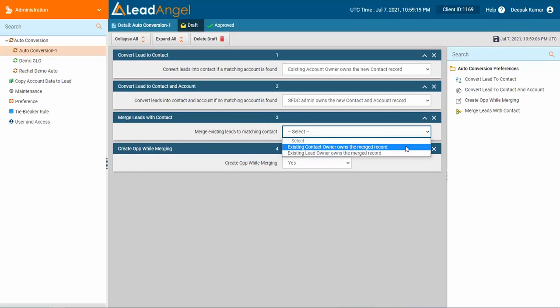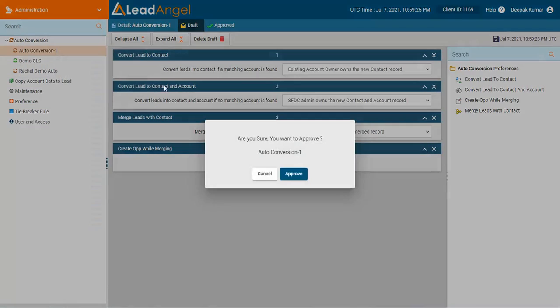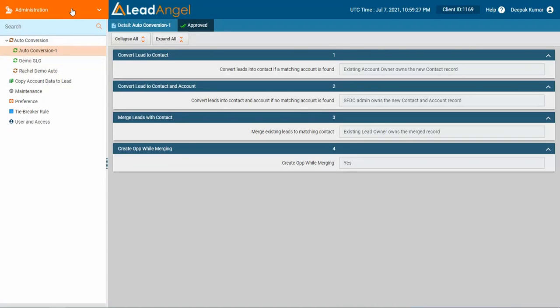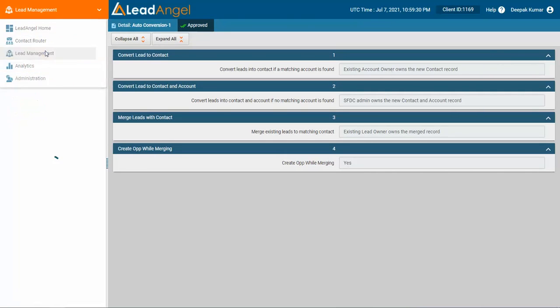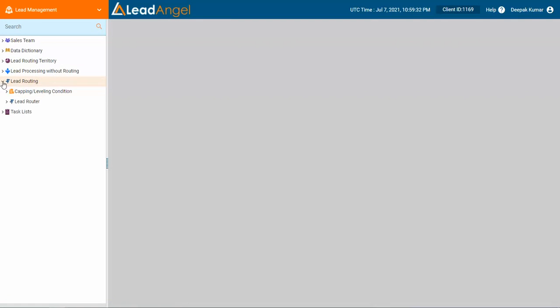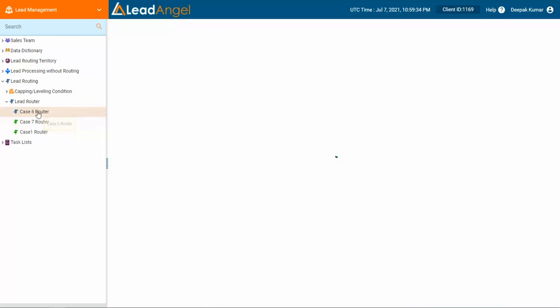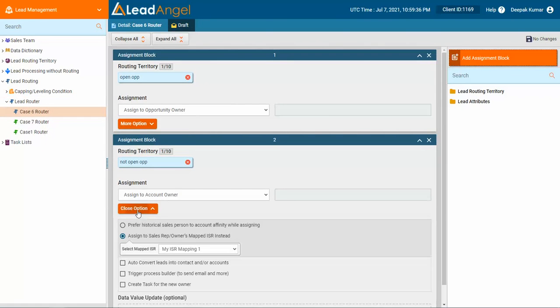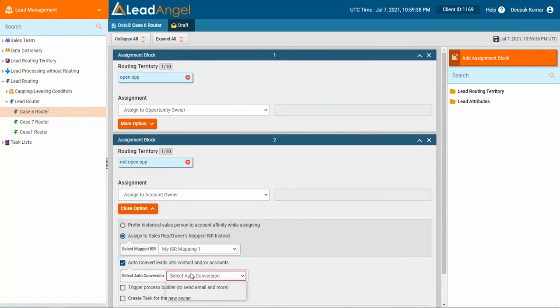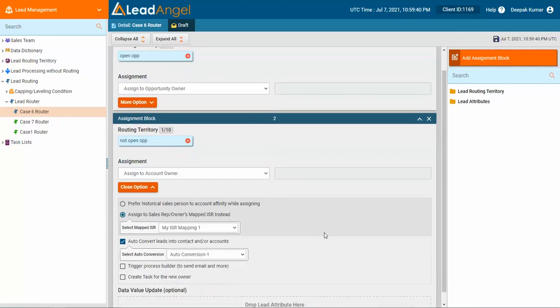Either it could be the existing contact owner or it could be the existing lead owner. So those are the auto conversion options. We approve it, and we should be able to use these auto conversion options in our lead router. So we get it here, and we can say okay, let's auto convert using this particular option that we created.